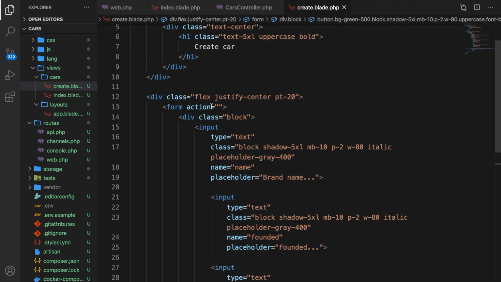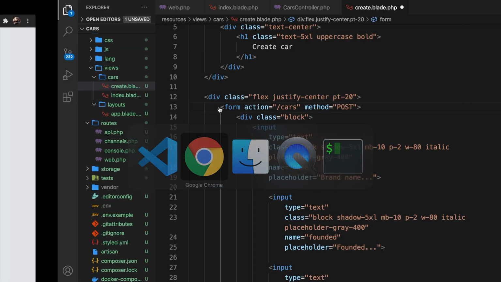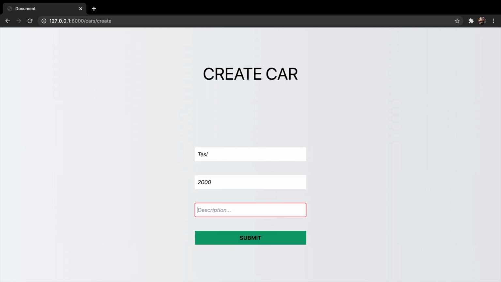Whenever your user fills in the form, the action is /cars. And we know that we're performing a post request. So let's say the method equal to post. If we fill in the form right now, so let's say Tesla 2000 test submit, it's not working. And this is related to cross-site request forgery. By default, all Laravel routes accept read-only routes. So the get, head, or options request.